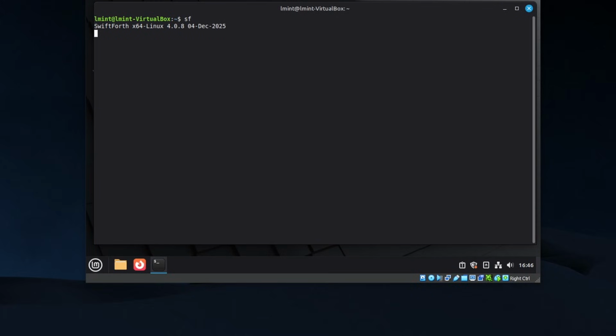I'm just going to open SwiftForth in the Linux version. So all you need is 3 functions on the Linux version. So I'm going to type in popen.